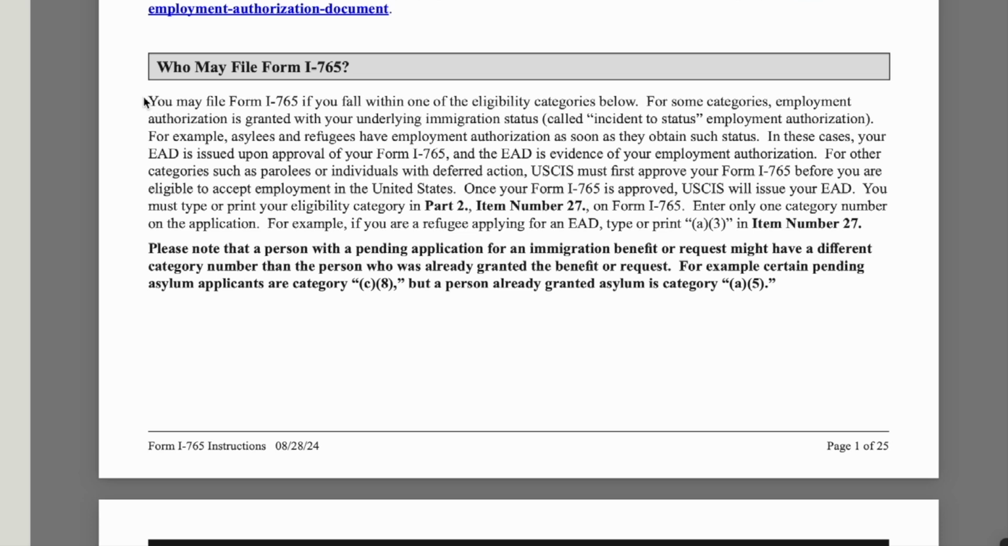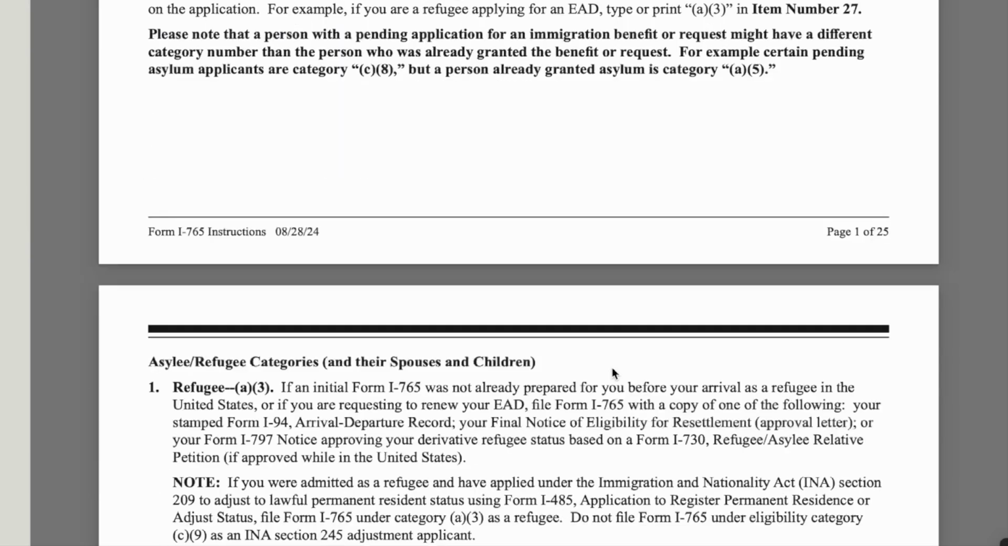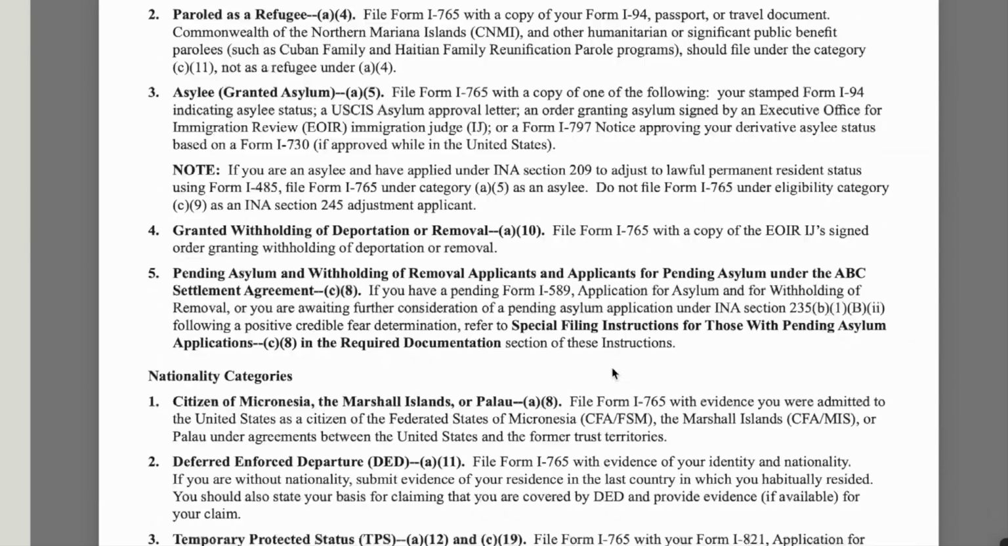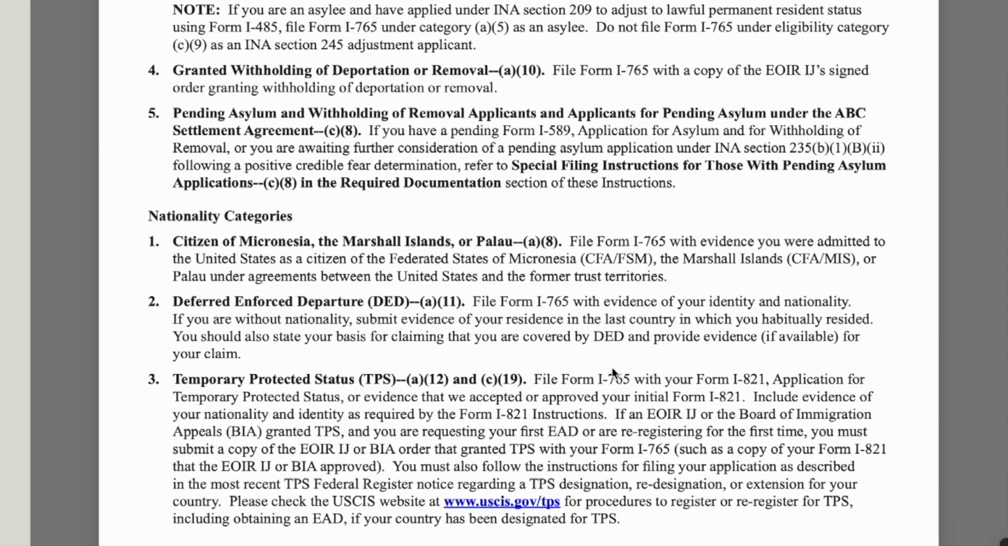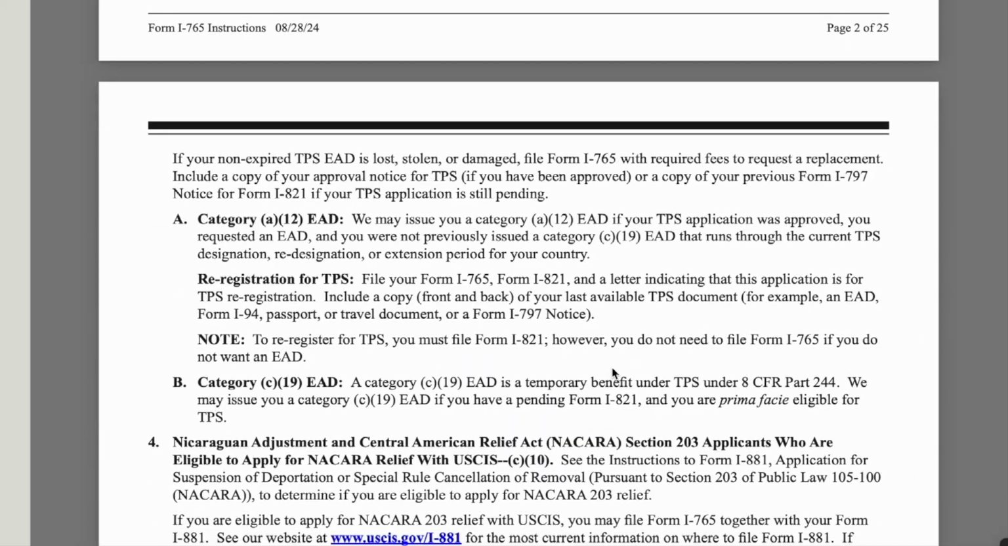You may file if you fall within the eligibility categories, but for our category as K1s, we can get the EAD. People get jobs, people start working after being in the United States for a couple of months. So I think that is a very good one for us. Please note that the person with a pending application for an immigration benefit request did not apply to us. Citizens of Micronesia, deferred enforced departure, nope, doesn't apply to us.